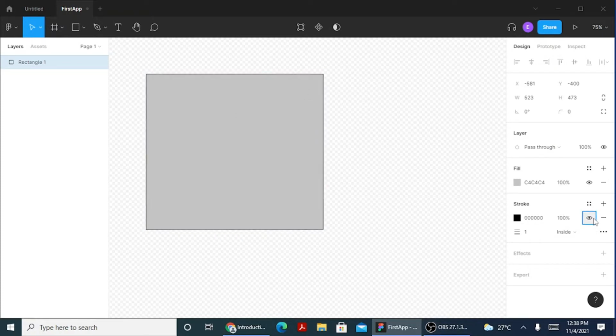So you can do many changes. Your stroke patterns can change. Your effects can change. It's like drop shadow. You want a layer blur. You want background blur. You want inner shadow. You can create the respective look for that based on the designs which have been given over here.